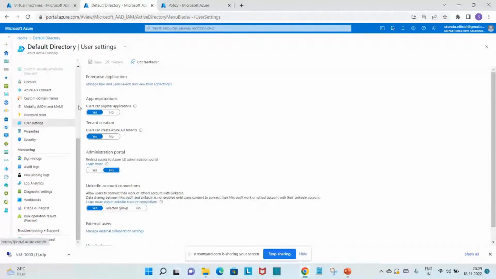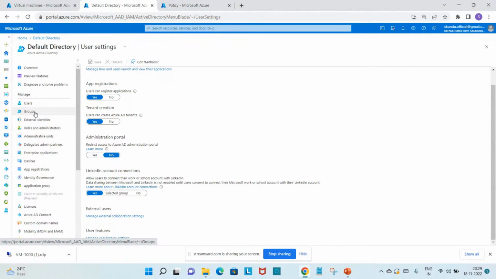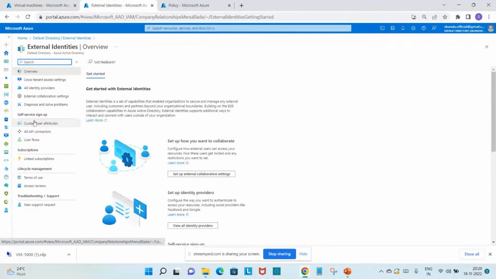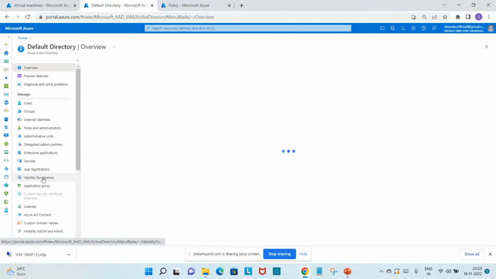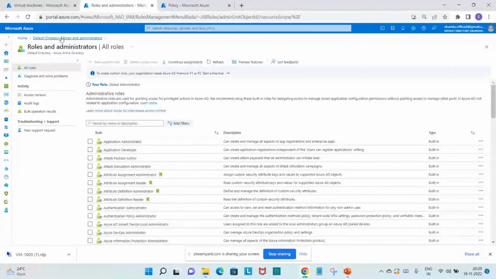Whether users can register applications, whether users can create tenants, those things you can also manage from here, right? And also, if there are some external identities with whom you want to collaborate, you can do those things from here. So basically you can manage your users, groups, roles, and whatever responsibilities you will be giving. Based on that you will be giving roles. All these things you can manage from this Active Directory.